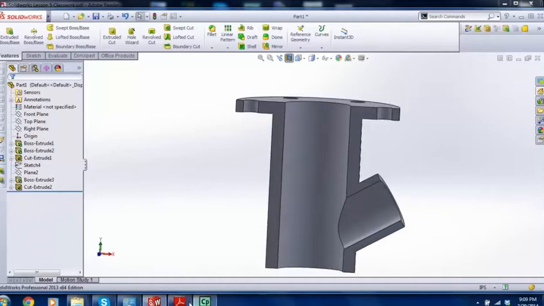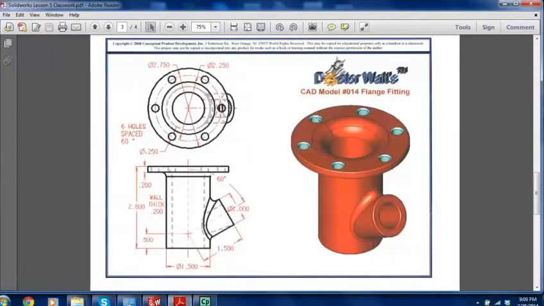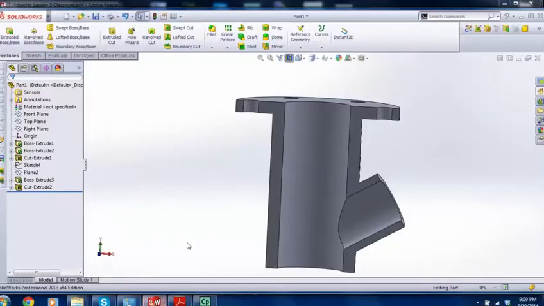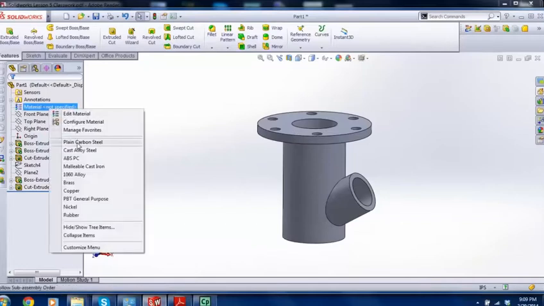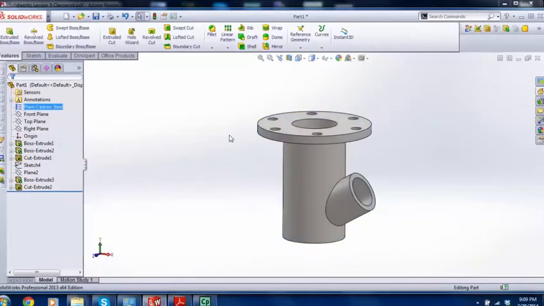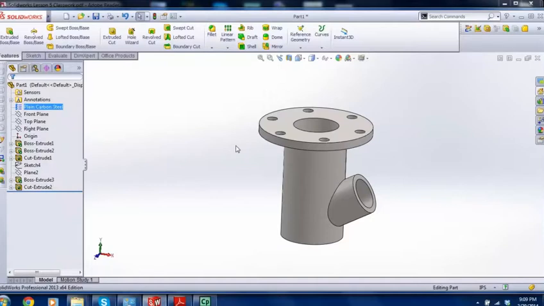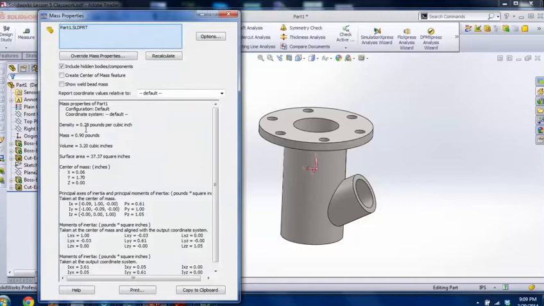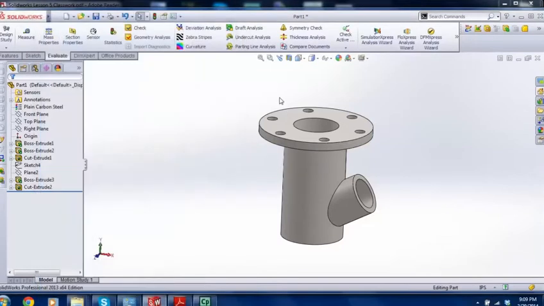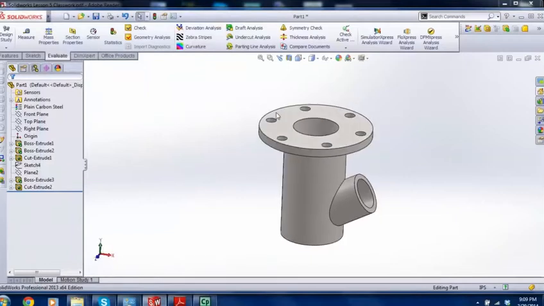Now you can see on the drawing there's a couple of small fillets here that I'm pretty sure are not on there. Before I start putting the fillets in, let's apply a material, and we'll make it plain carbon steel, which is what we've been using. And I'm going to go evaluate, and I'm going to go mass properties. As of now, this mass is 0.9 pounds. So if we start adding some fillets, it's definitely going to change it.